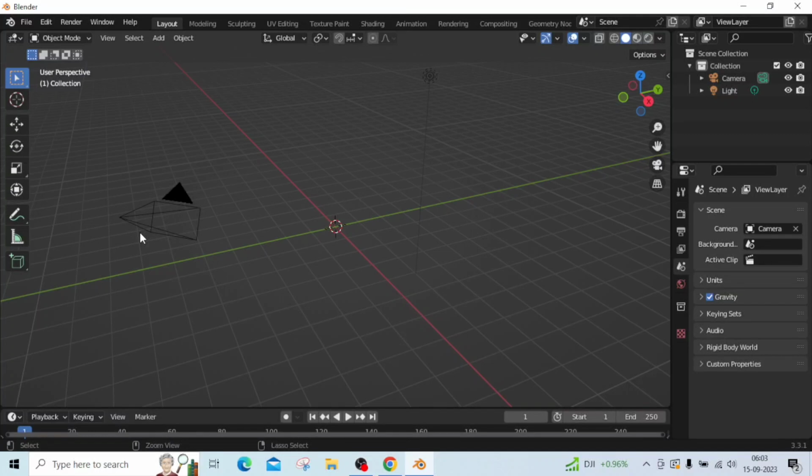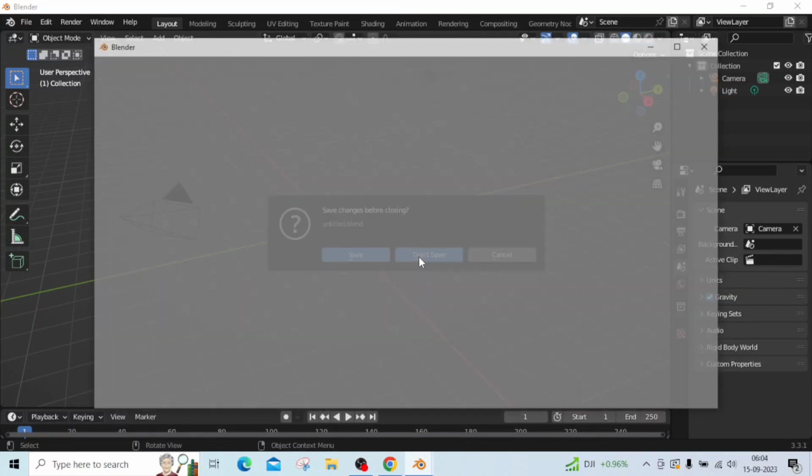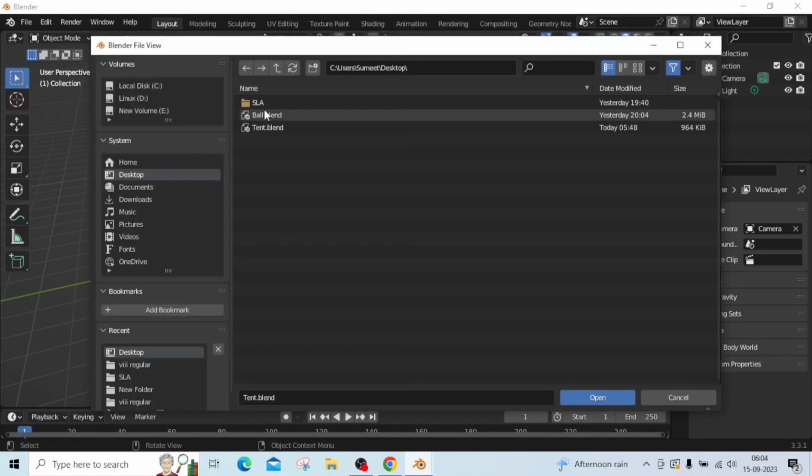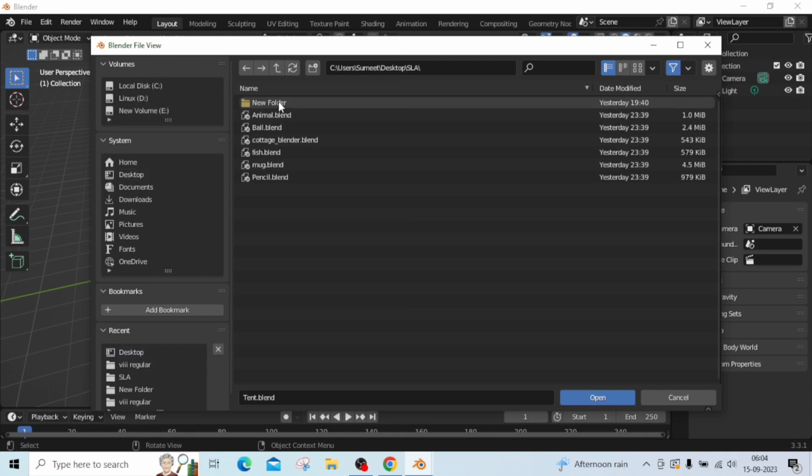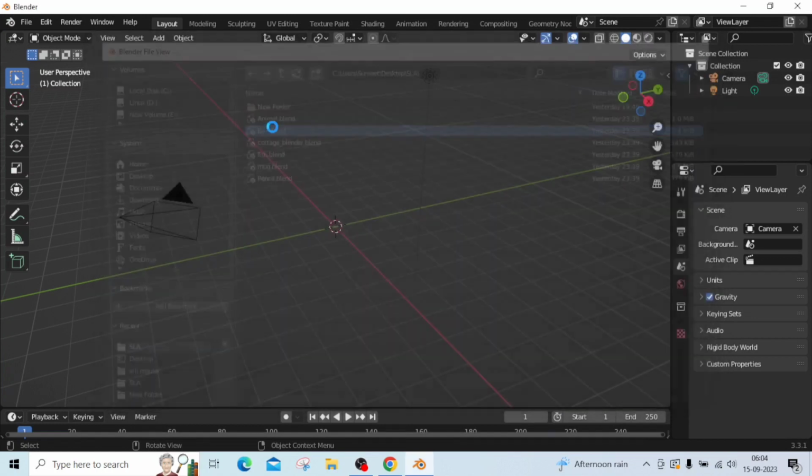So to open the already created Blend project, press Ctrl+O on the keyboard and select the Blend file. We are using ball.blend file. Select and open the file.